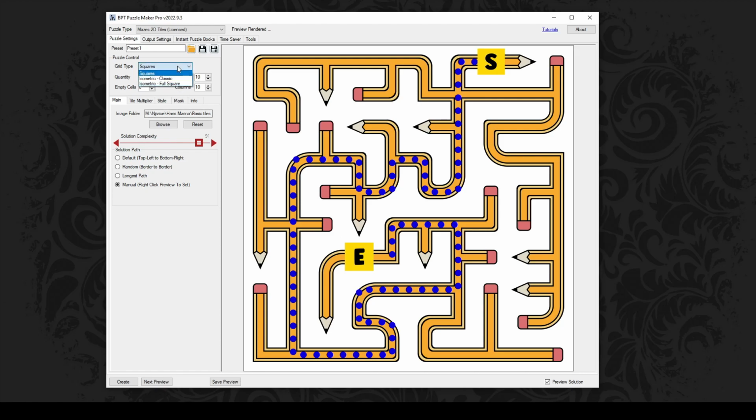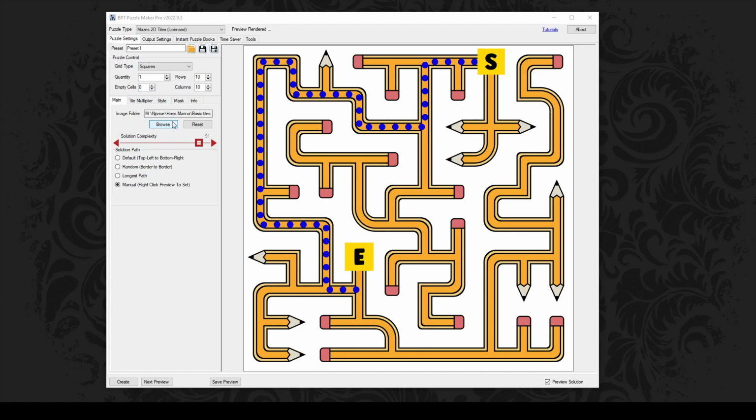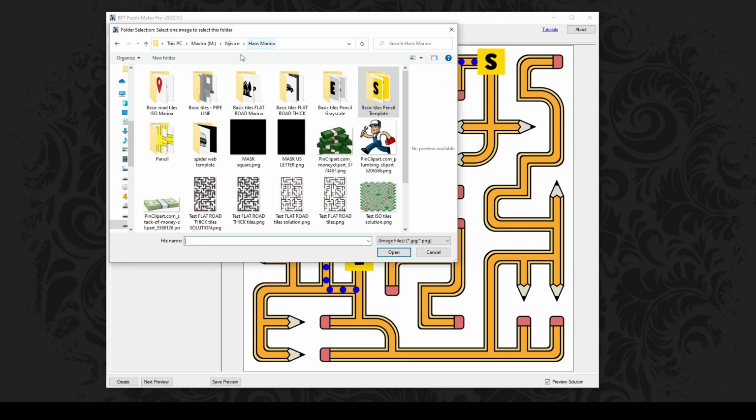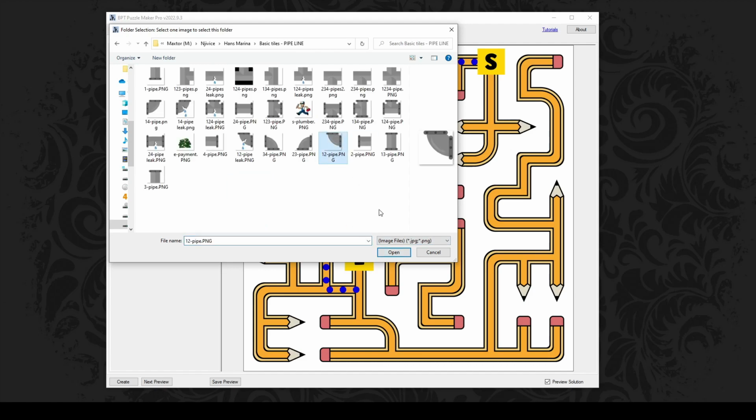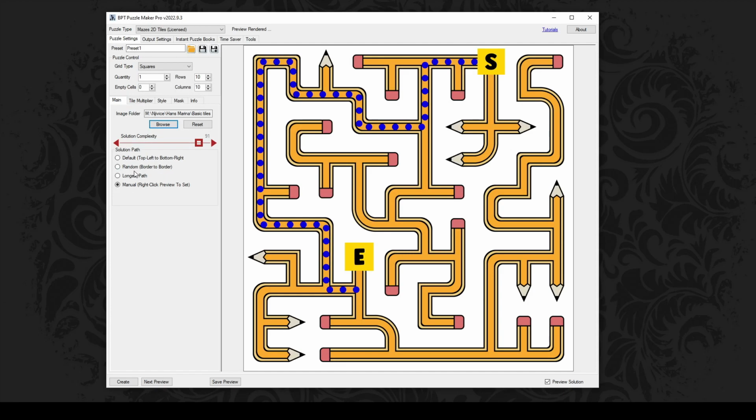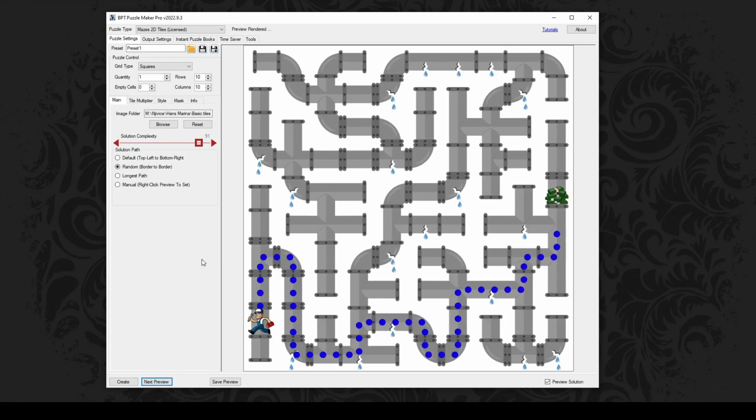Now let me try the other one. What else did I create? Let's try the pipes to see how pipes are looking. So this is a pipe maze. You see I have a plumber and he needs to go around to fix things to get to the money to be paid.